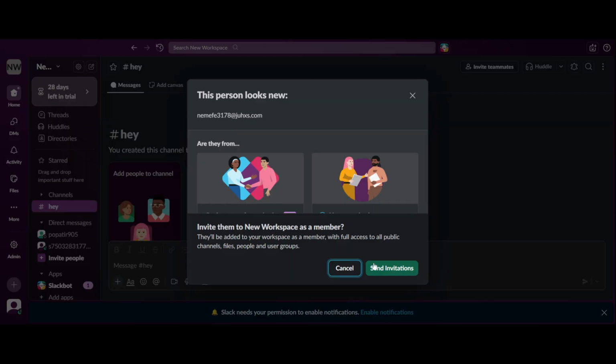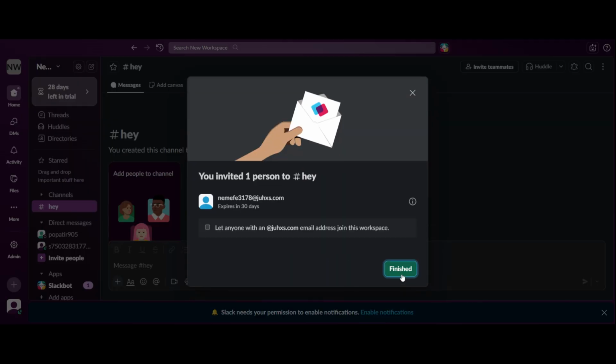Slack will now prepare the invitation based on the options you chose. After reviewing everything, click on Send Invitations. Slack will send an email invitation to the person you added, and they'll be able to join your workspace by accepting it. Finally, click on Finish to complete the process.